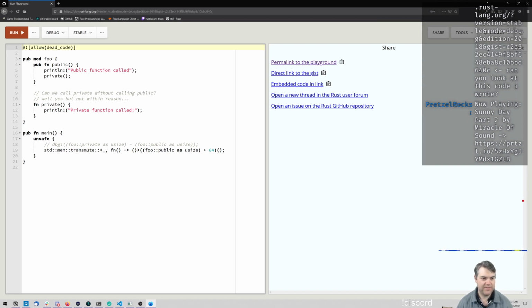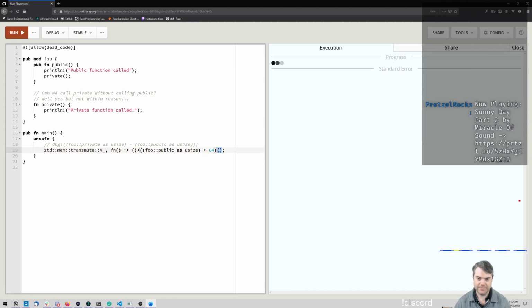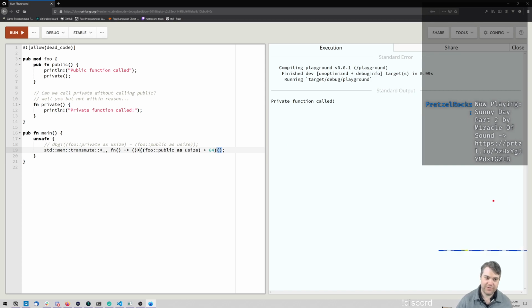All right, we have public mod foo. Let's see, public function, print line public function called, and then you call private. We have function private, print line, function called from main unsafe, standard transmute, function publics, and then you call it as a function. Interesting. Private function called.